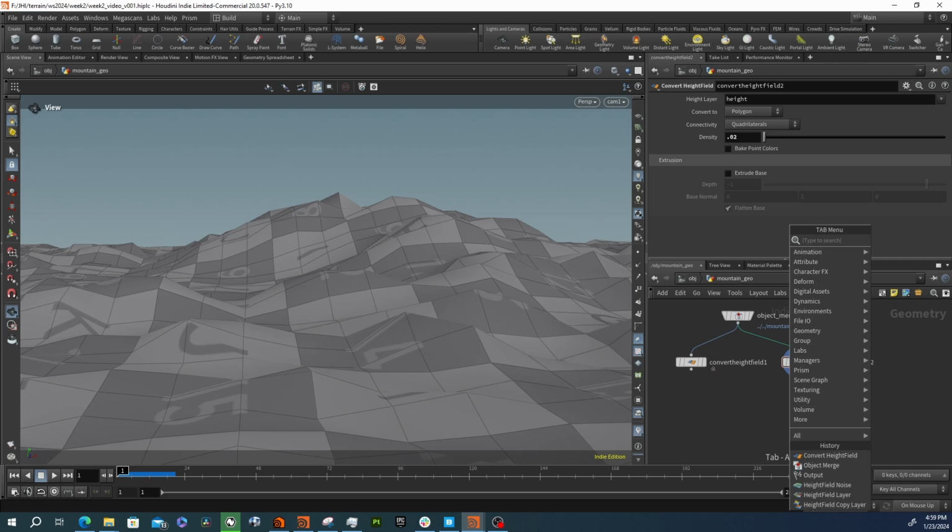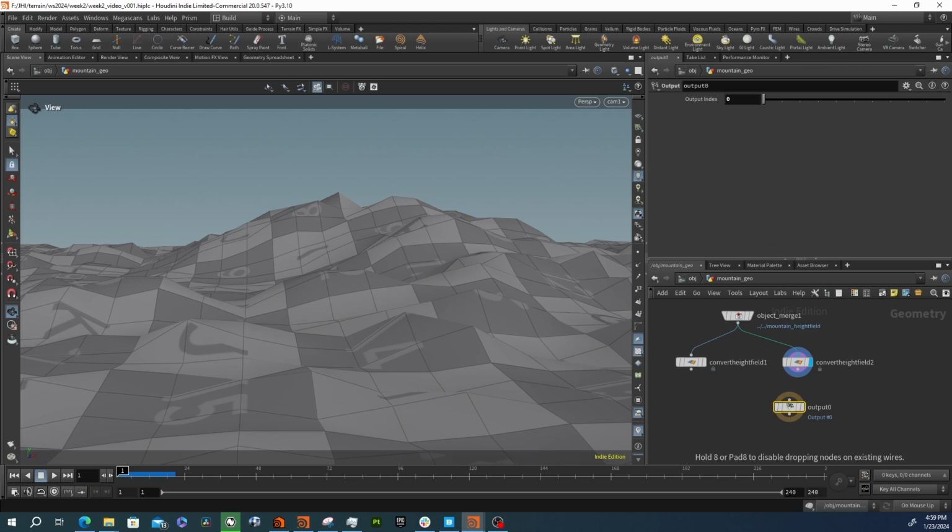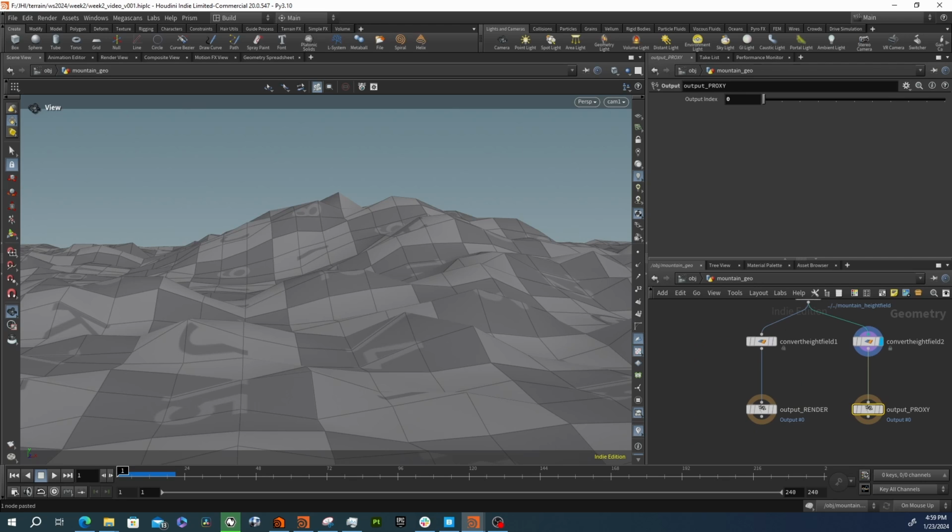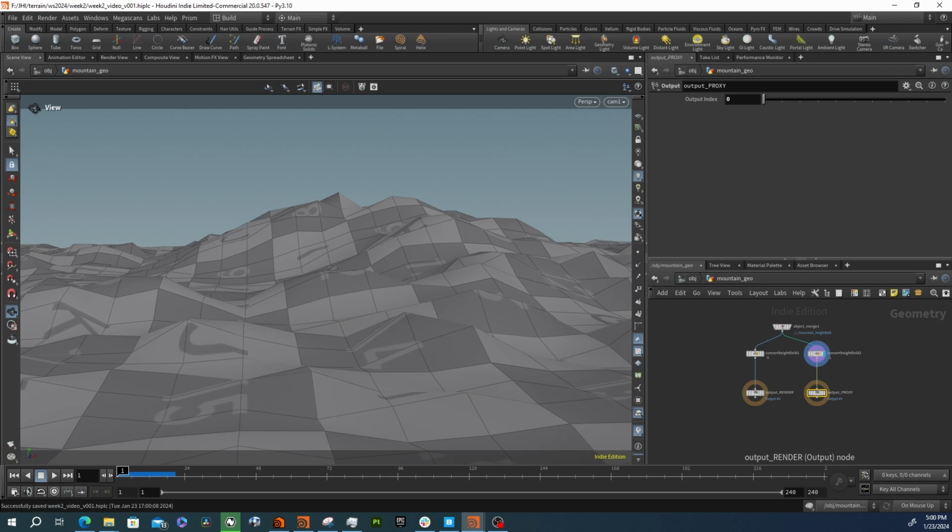And I'm going to put down a couple of outputs here. So I'm going to put down output, and we'll call this output high. We'll call this render. Output proxy. And I'll probably put in some LODs to this as well, right? So that way I can set later. We'll get to that later. But we'll get to a point where we're building LODs to make this render as nicely as we possibly can. Okay. So now at this point we've got our geo set up.